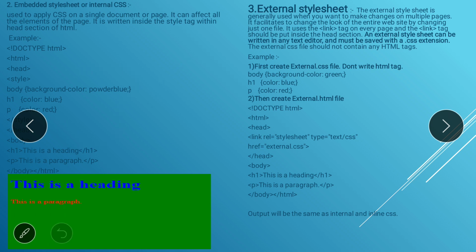Next is the external style sheet. This is a very powerful CSS, I can say. The external style sheet is generally used when you want to make changes on multiple pages. Just as I told you, inline is for a single line, internal for a single page, and external for multiple pages. That is the main difference between the three CSS types. It facilitates changing the look of the entire website by changing just one file.